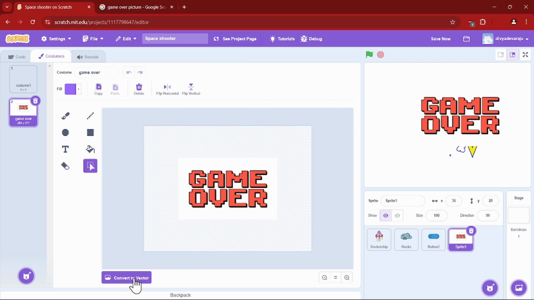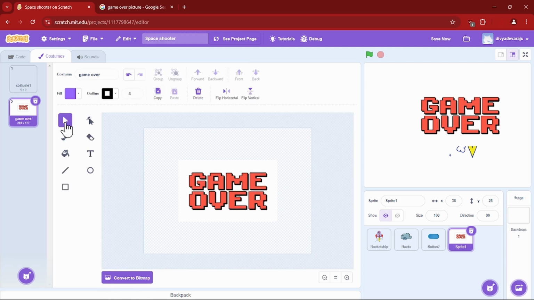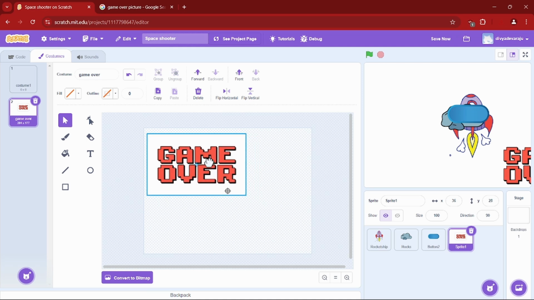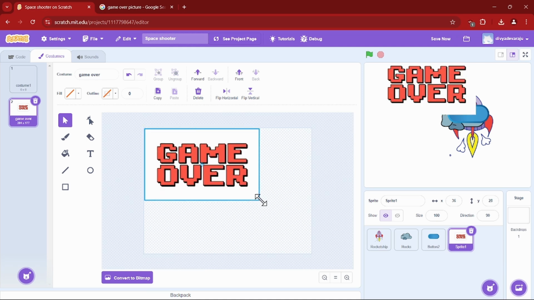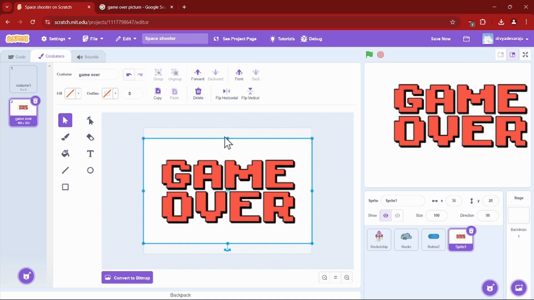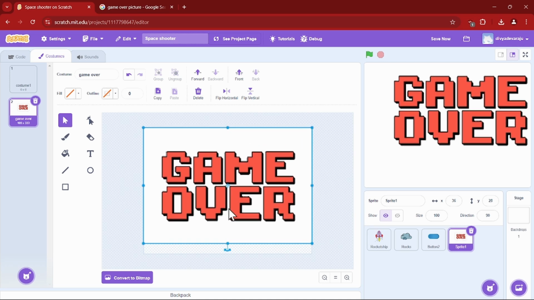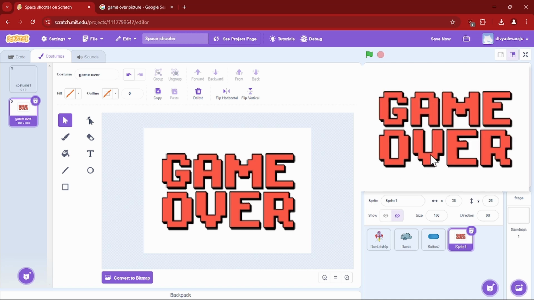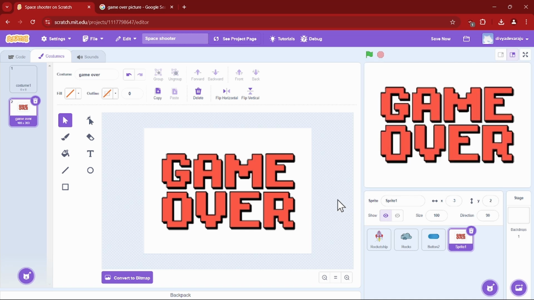I'm going to be clicking on convert to vector, and then click on the select button here, take up the picture here and just resize it. Click here, make it a little bigger. Make sure that it fits the screen so that when I place it on the screen it looks good. There you go, it looks good now. I'm going to go down to the code.